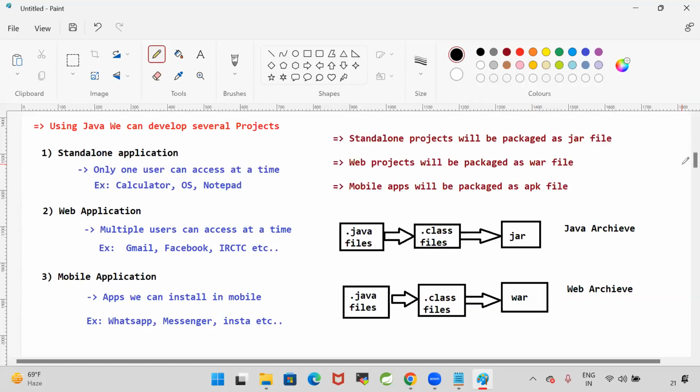We need to take the code from GitHub. We need to compile that code. We need to execute the test cases of that code. We need to package that code. That is called the build process. So as a DevOps engineer, we are responsible for the build process.